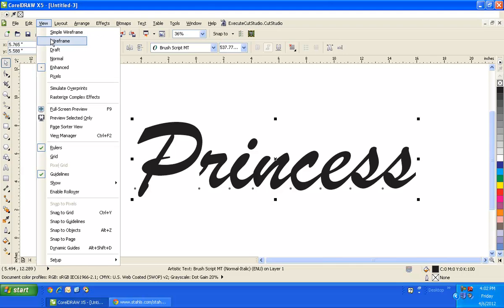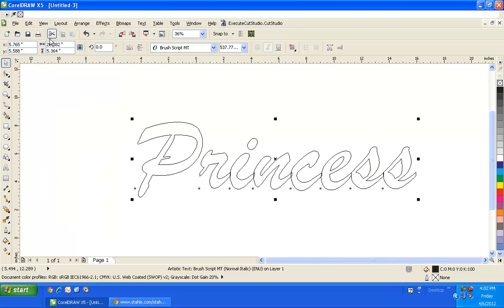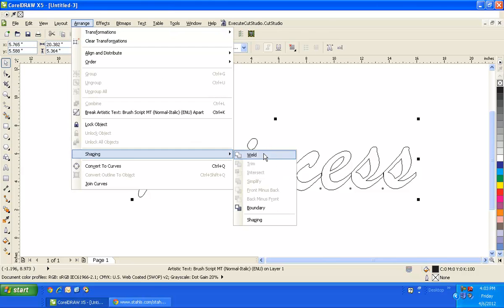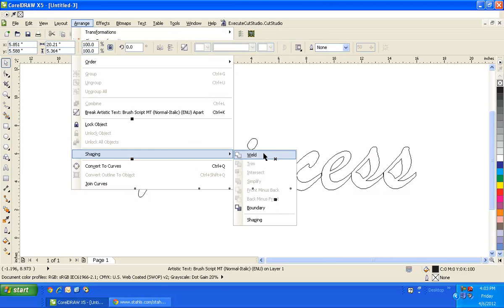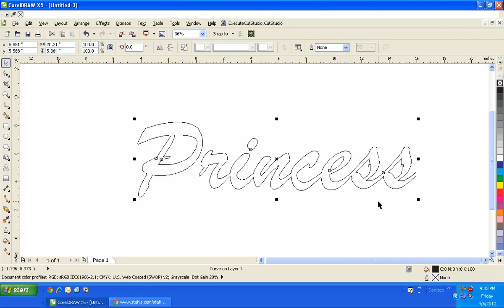So the first thing I want to do is get rid of my fill color. So I'm just going to view it in wireframe, and whenever you're working with a script font, you'll see that the lowercase letters, they overlap. So you have to weld everything first together, which is arrange, shaping, and weld. And you'll see that now everything is connected.